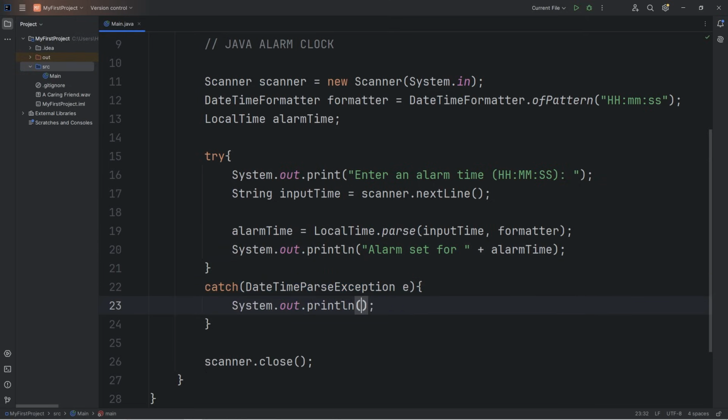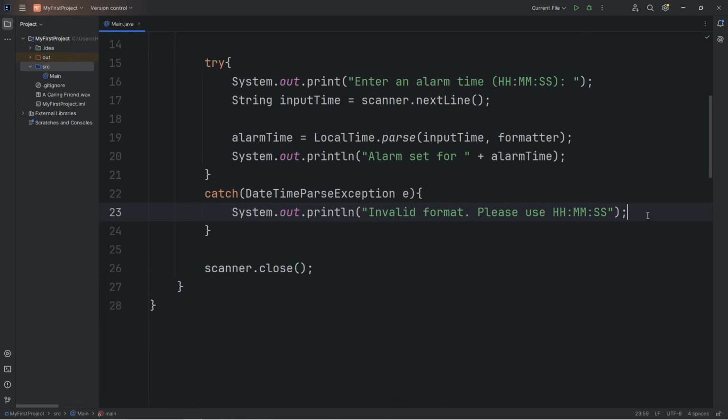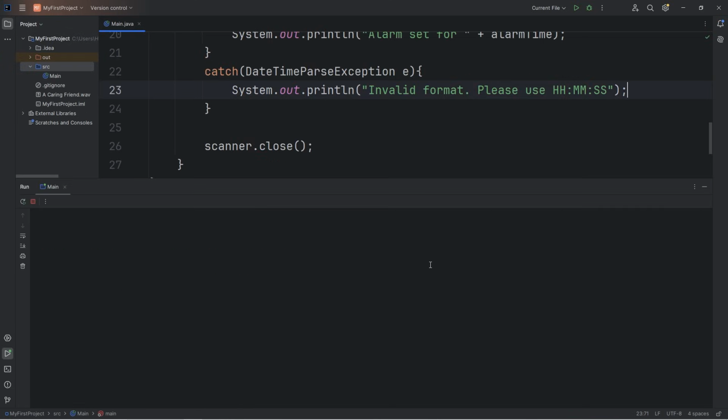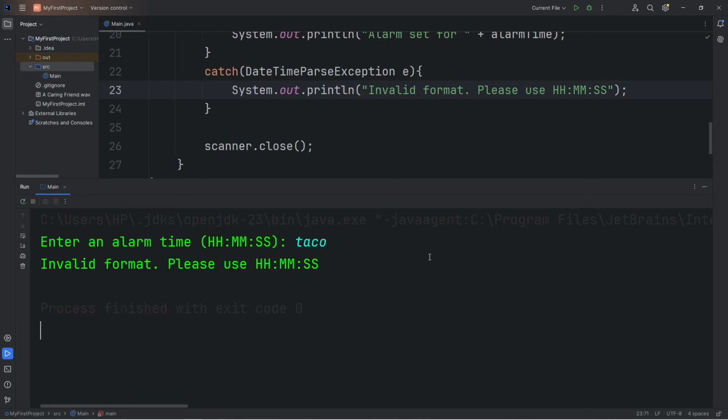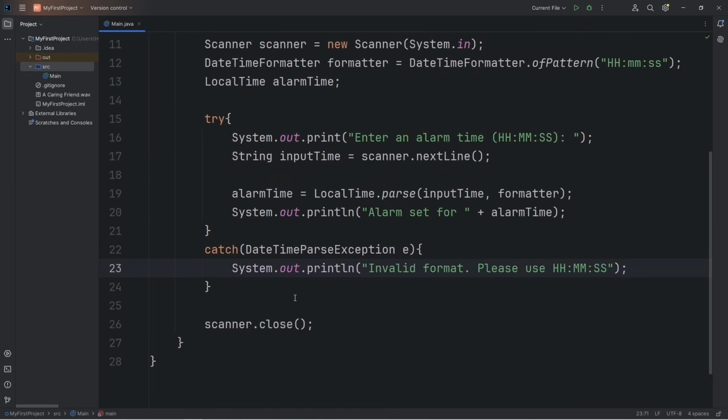We'll output the following. Let's say invalid format. Please use hours, minutes, seconds. I've already used pizza. Let's go with taco for the alarm time. Invalid format, please use hours, minutes, seconds. Let's try 8 o'clock. Alarm set for 8 o'clock. Alright, good. We know that that works.